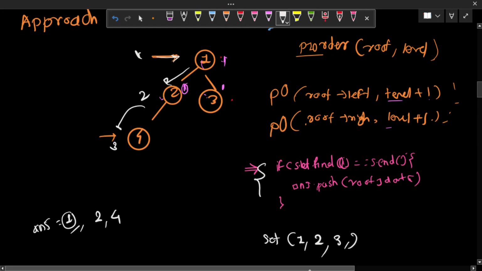Okay, now again it will go back, and it will go to the right side. If it is the right side, what is the level here? Level is 2. Now I just check whether level 2 is present in the set.